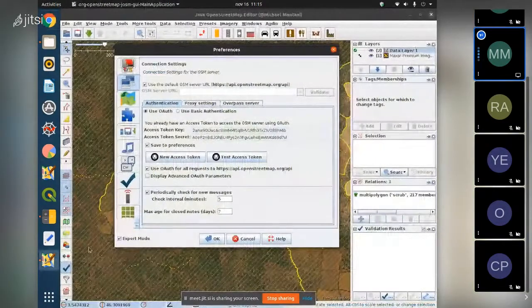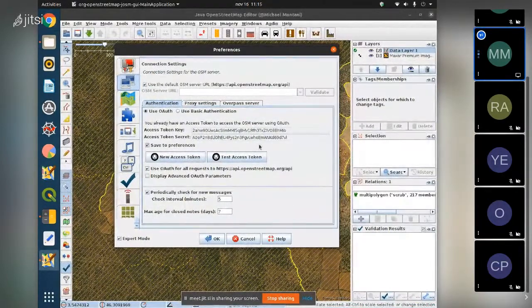And once you have the OpenStreetMap account, you can set it in JOSM in such a way that you will every time be logged in with your OpenStreetMap account. So here you simply put your account, and then you require the access token, and then you press OK. You are simply logged in.